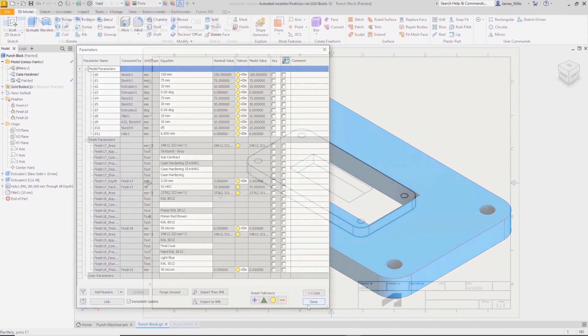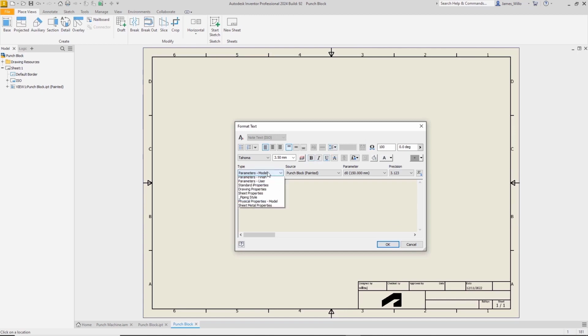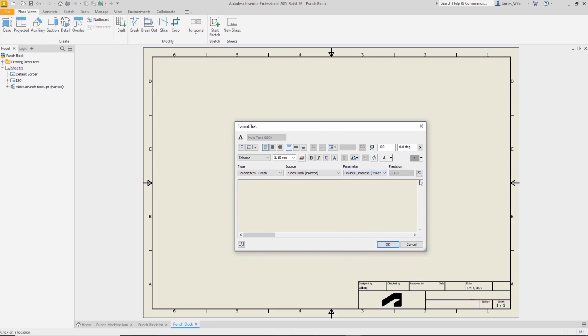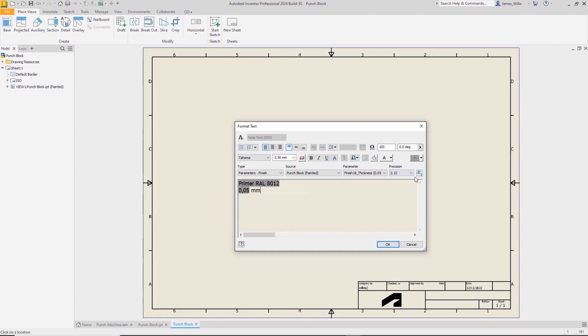And in the drawing environment, or model-based definition, we can retrieve the Finish information. A new type category in the leader or general text box allows you to choose any of this Finish manufacturing information, allowing it to be automatically updated whenever a change is made.